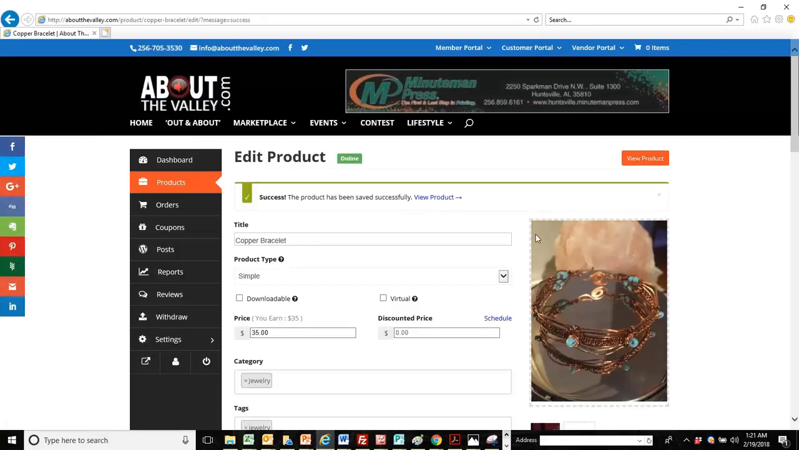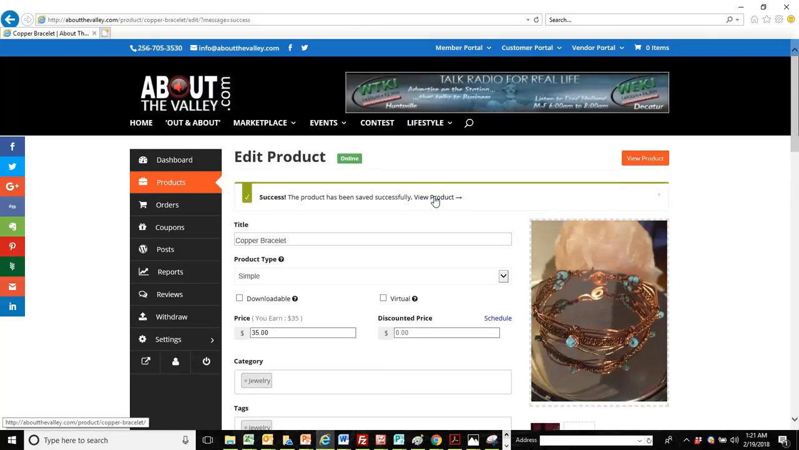Once again, it's going to take a moment for it to save it into the system. Okay, and here's our product. It should have all of the information in here. We're going to click on it and look at it from the buyer's point. So when they go to your store and they click on it, this is what they're going to see.